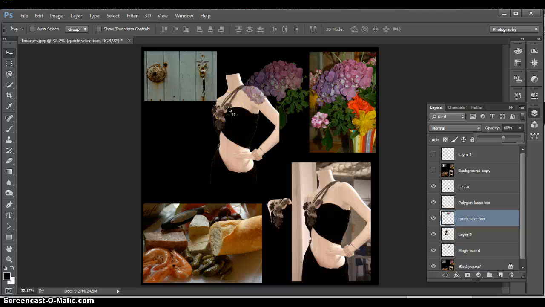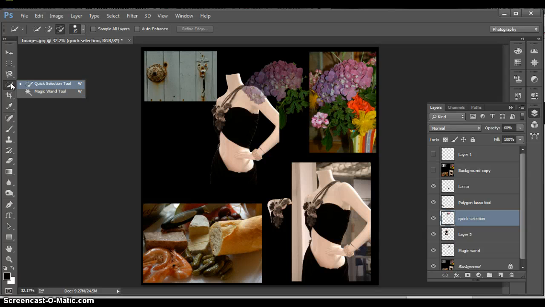But this one was to focus on our magic wand and our quick selection tool. They're both right here. All right. Have fun making selections.